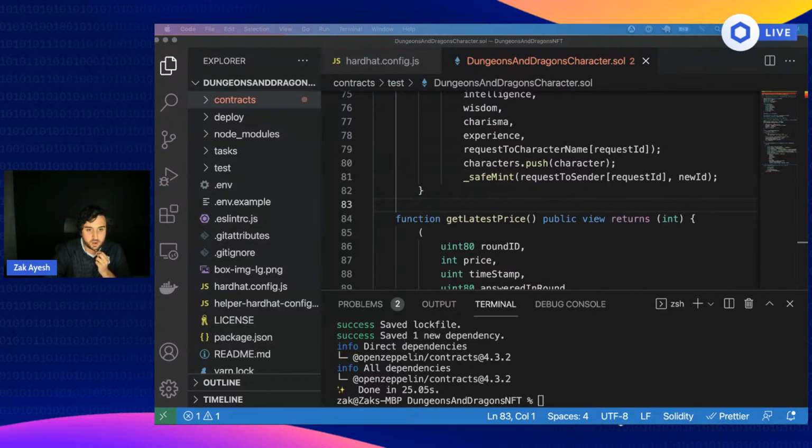Does each character have its own unique identifier and address? Yeah, so that's why we made that ID. Up here, new ID equals characters.link. That'll be unique for every character, and we pass that into SafeMint.